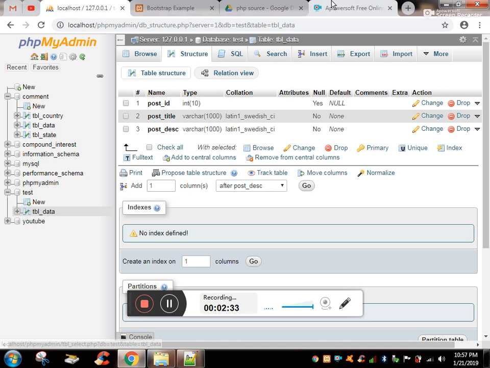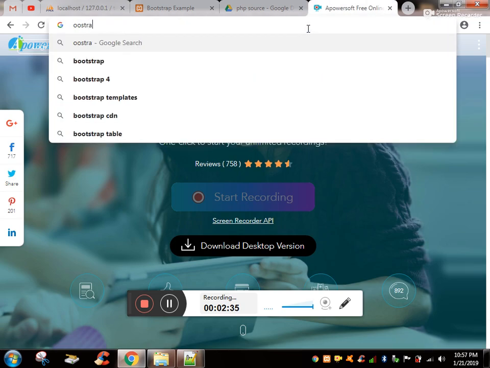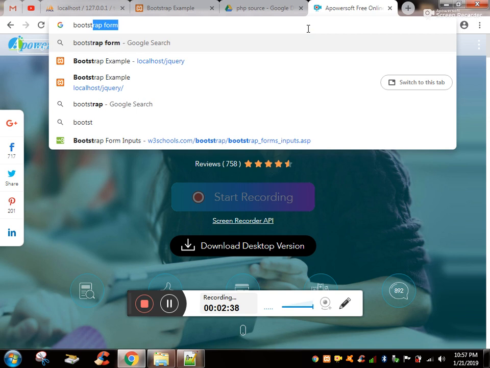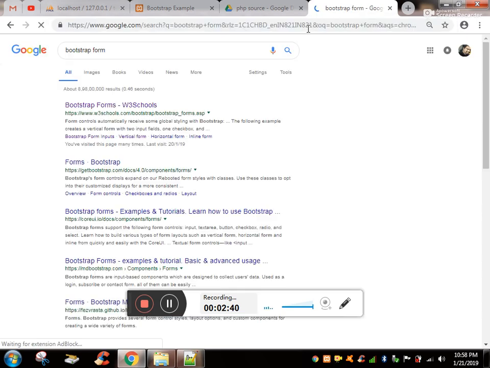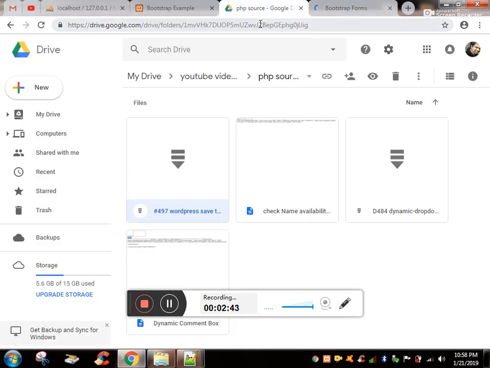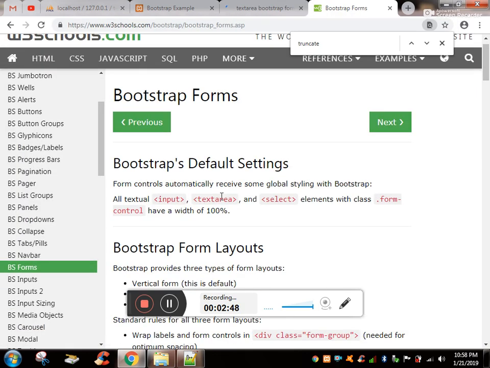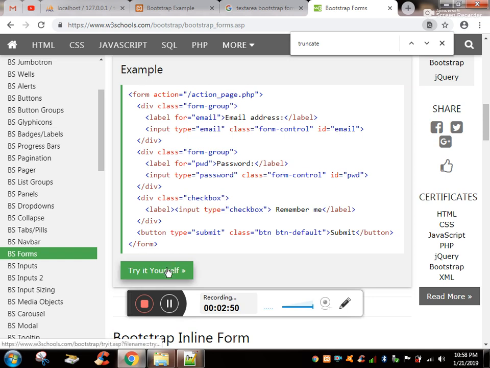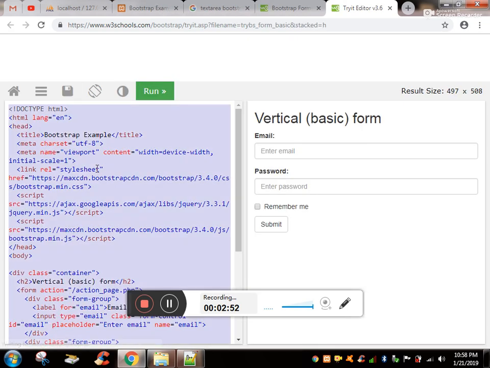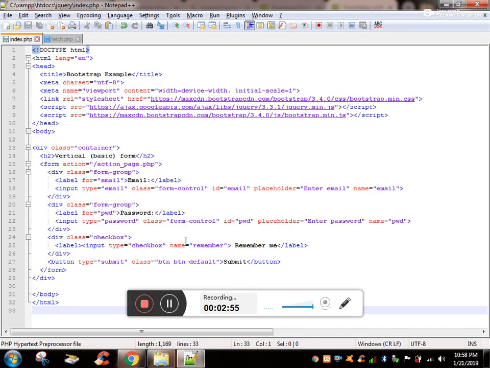We need a bootstrap form, so get it from the W3Schools source. Just copy the code, get the CDN. I have copied it and I'm going to paste it, and we are going to modify it as project title, and the second one would be project description.